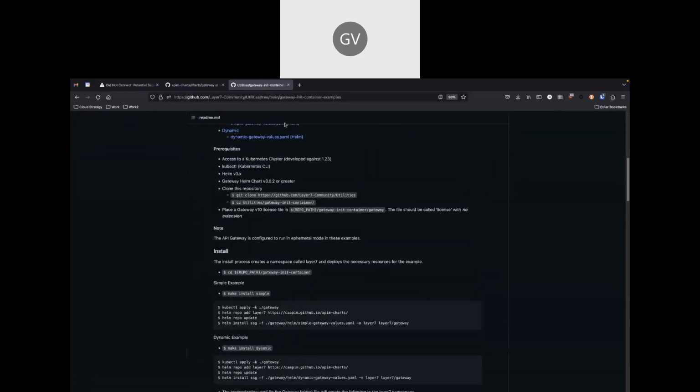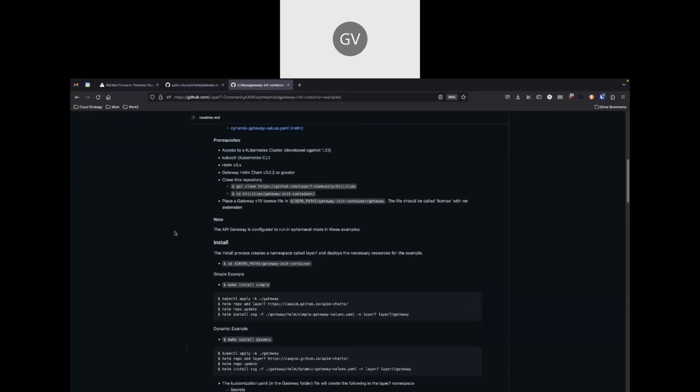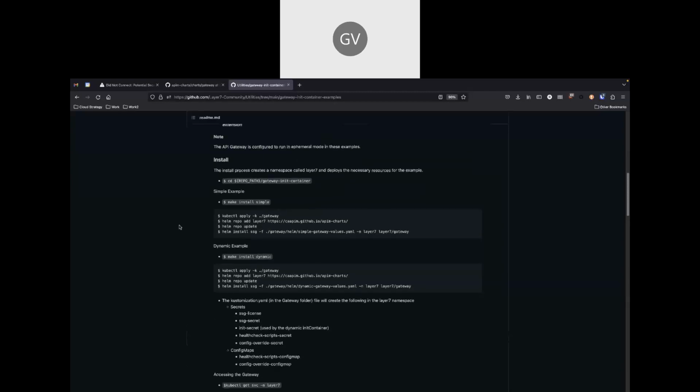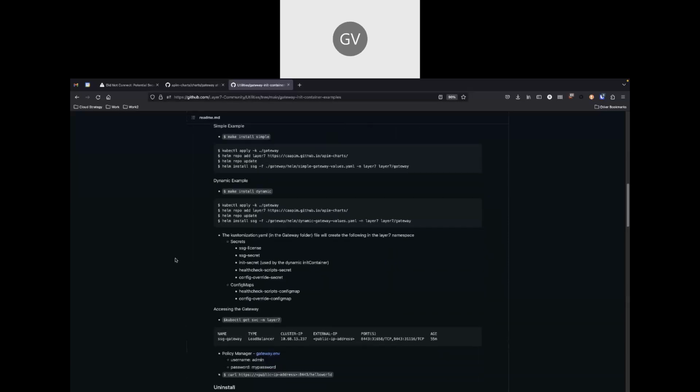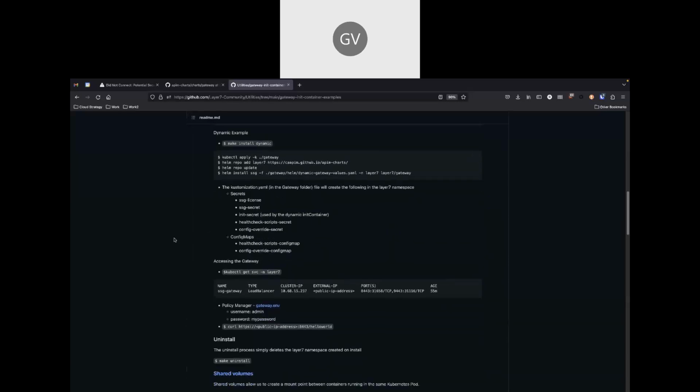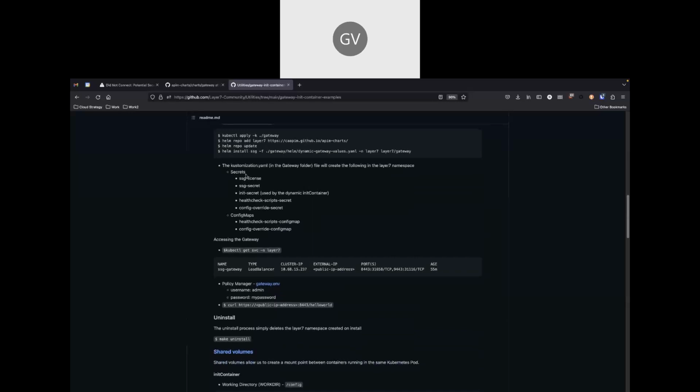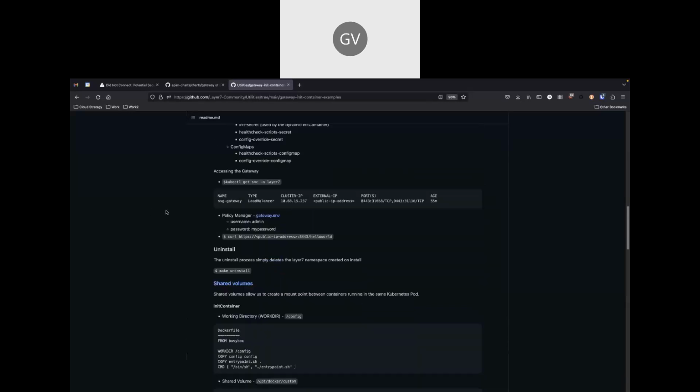We have a way to get up and running with this. So if you just want to install this in one of your dev clusters to take a look at it, then you can absolutely do that. There's a makefile to install the simple example and a makefile to install the dynamic example. So you can check out exactly what's happening in those, along with some additional resources that you'll need to add, like the gateway license and so on.